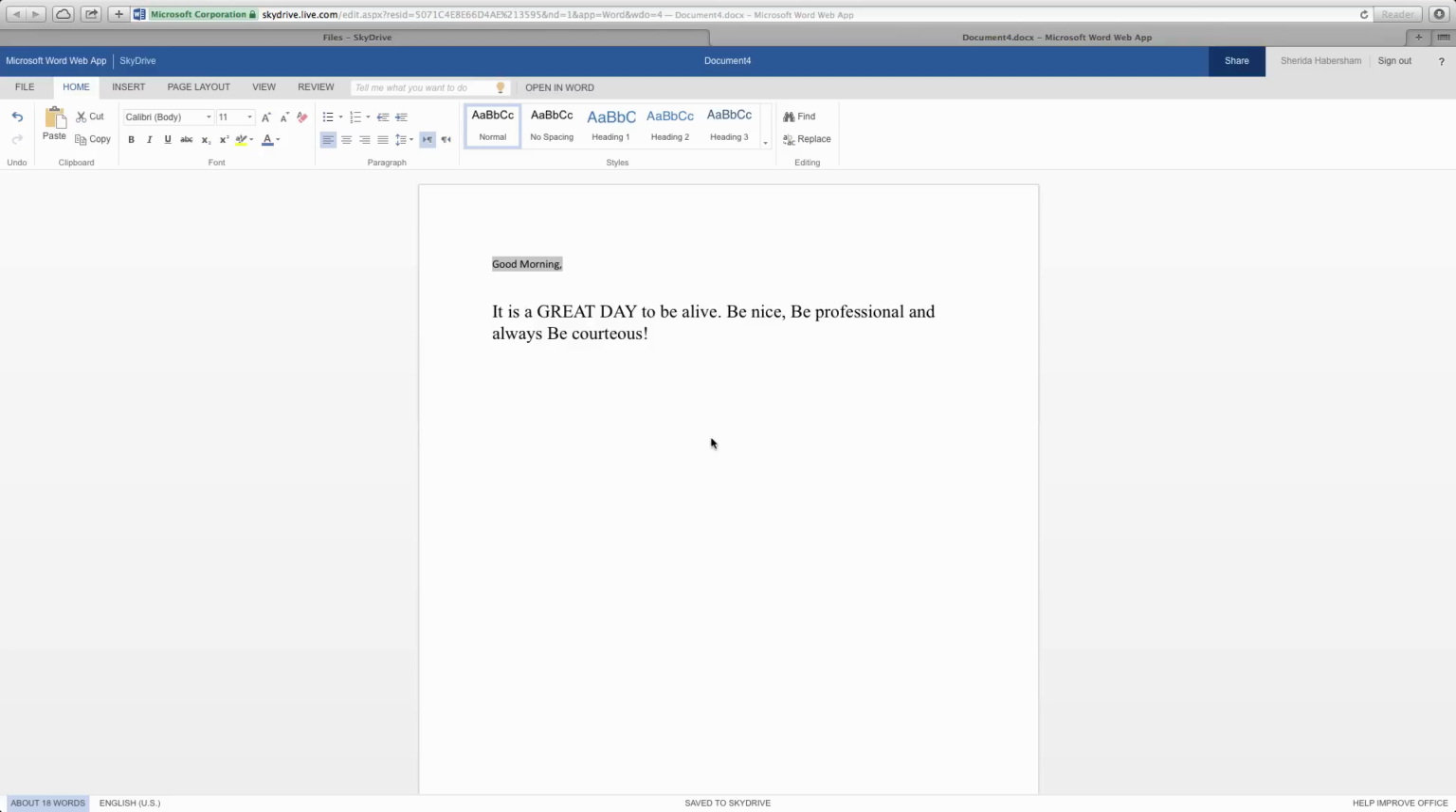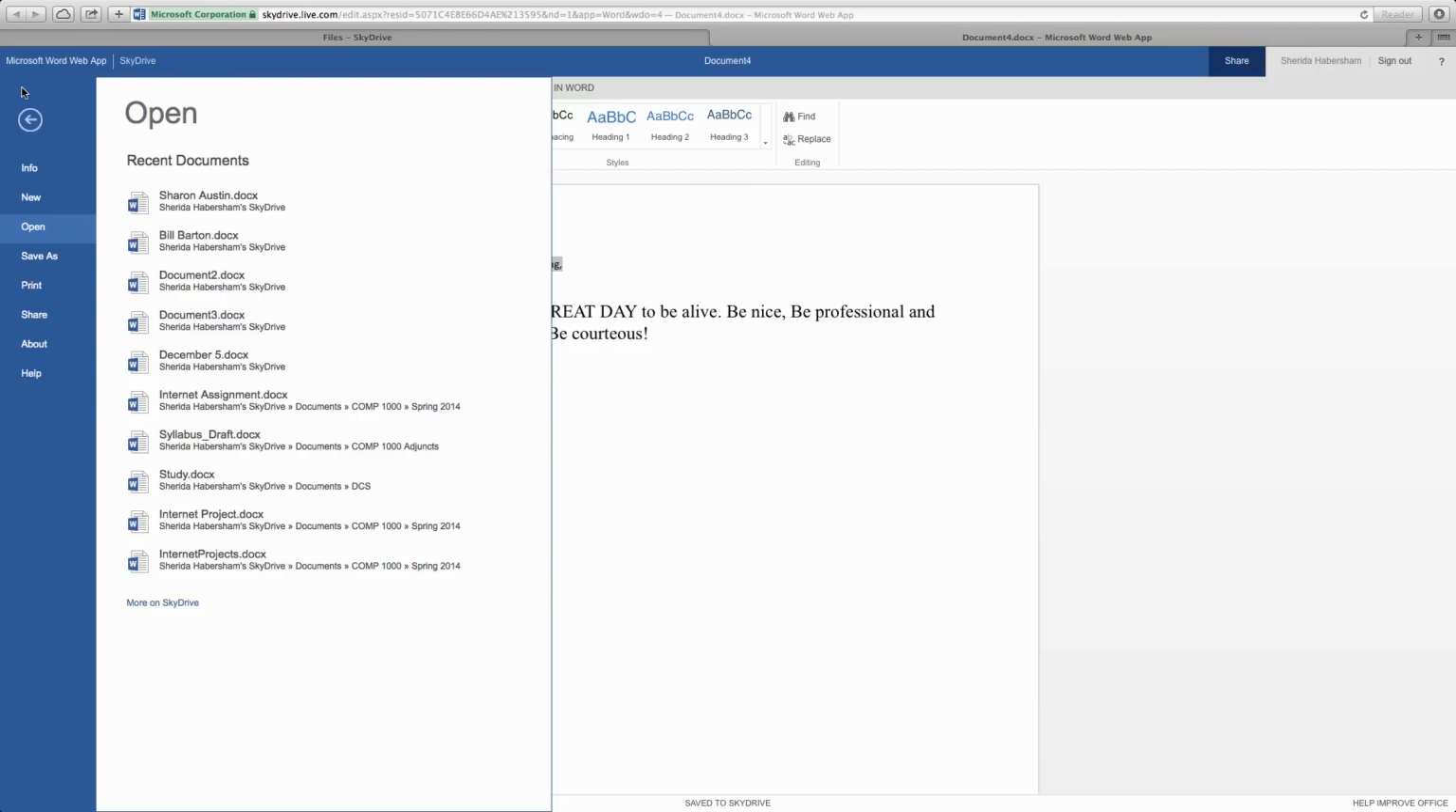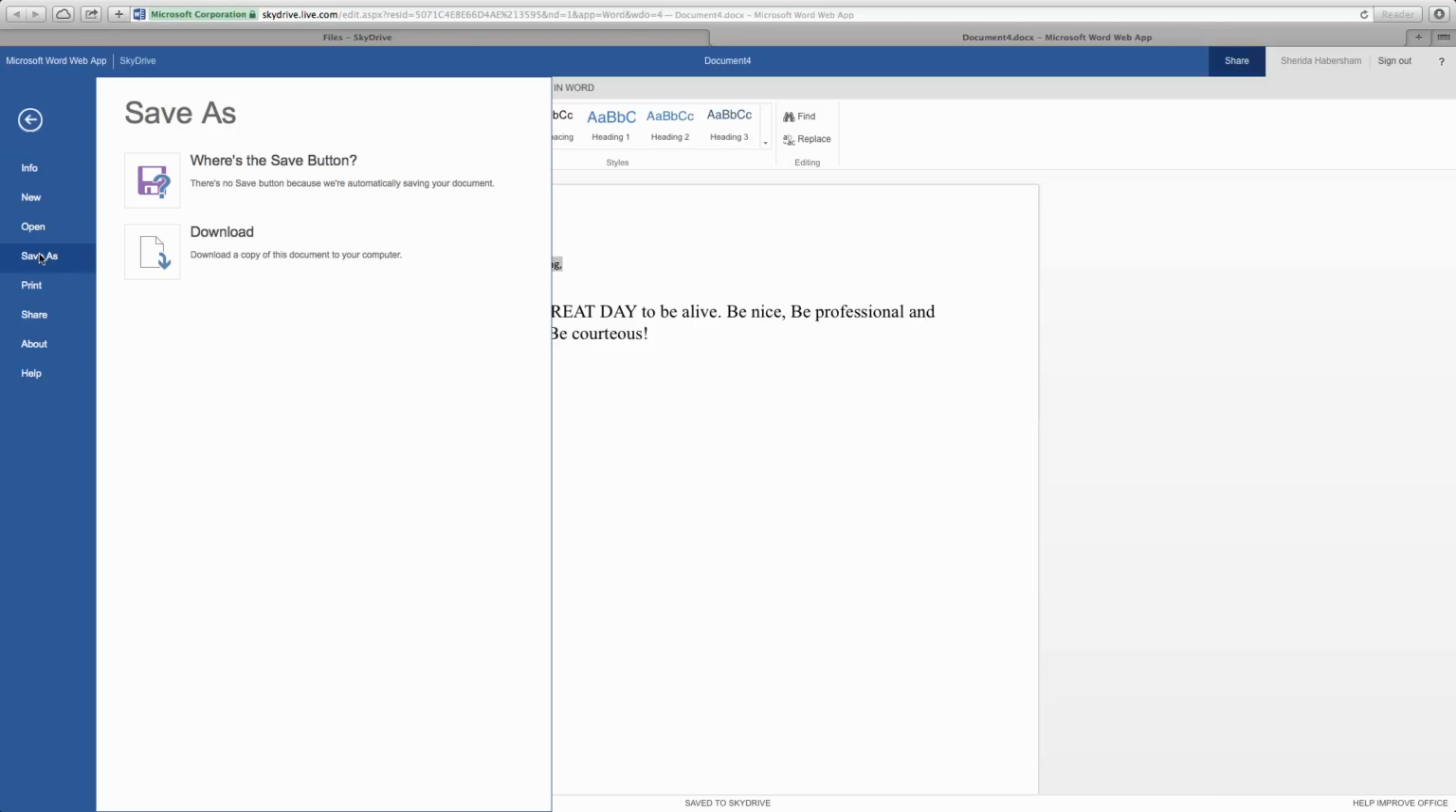So I wanted to show you this in SkyDrive. Let me go over one other thing and I'll complete the video. If you wanted to click File, you wanted to just save this locally. This is called the Backstage view, by the way. I can click Save, but guess what? Every time that I make a change to this, it's automatically saved on SkyDrive.